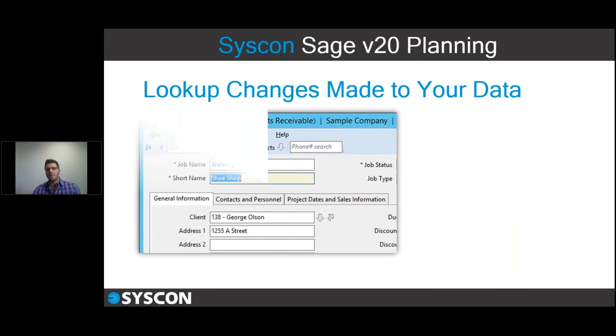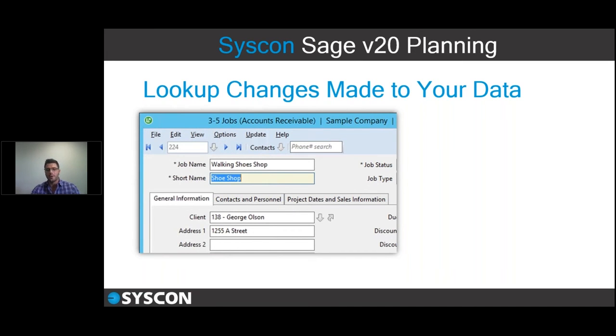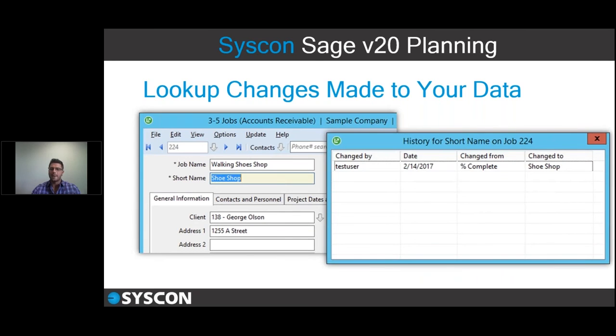Looking up changes in your data is one of the cooler new features. I don't know how well you can tell the color here, but in this one field that I've highlighted that says Shoe Shop for the short name, it's a slightly different color background. I did that by just turning on View Field Changes. And then when I hit F12 right in that spot, it's going to tell me that the test user on 214 changed the name from %complete to Shoe Shop. So I can see right there exactly what was changed, who changed it, what it was, and what it is now. And I can go into any job or field or anywhere and see that right off the bat.